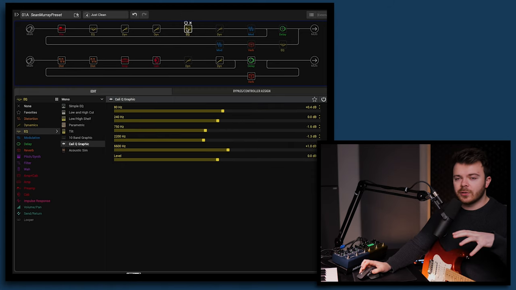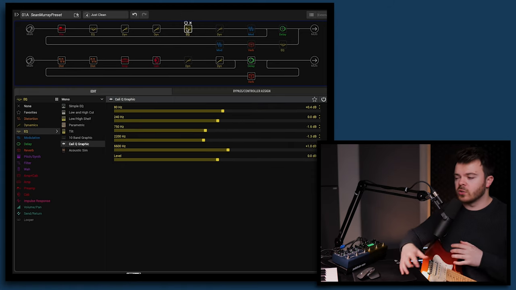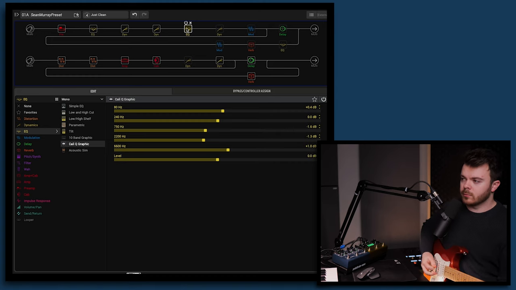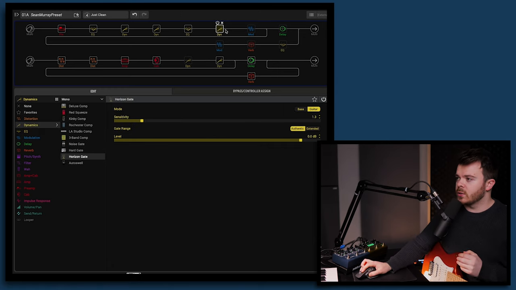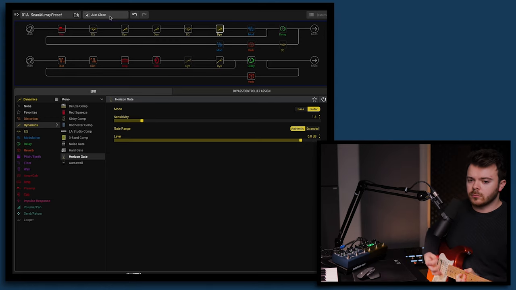Next up, I've got a Cali Q graphic equalizer. And this is just, again, further shaping the tone, making it sound a little bit nicer. Next up, I've just got a gate just to cut out any hiss and noise. So this is just the clean tone.